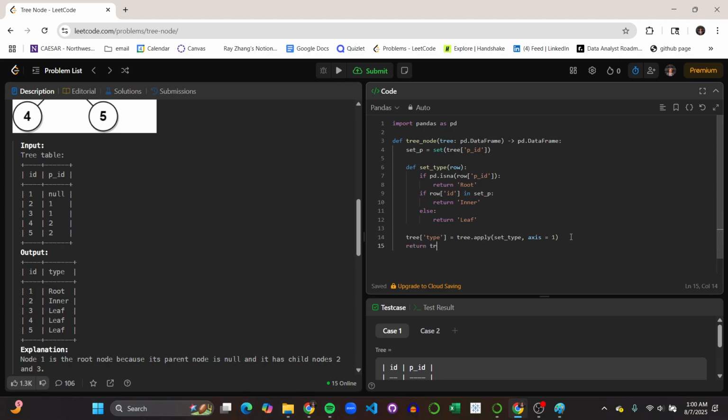We will return a view of the original data frame, just the ID column and the new column that we added.